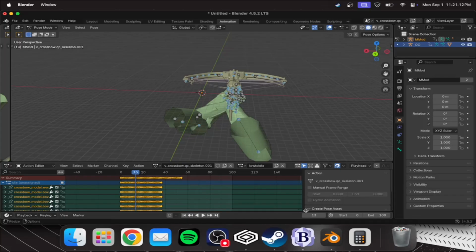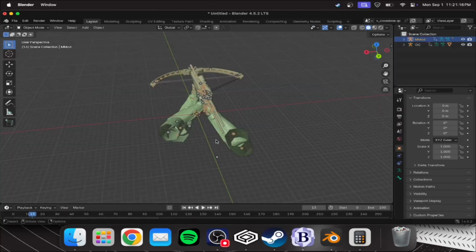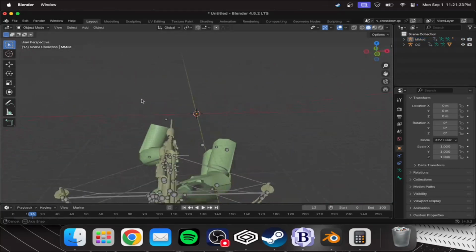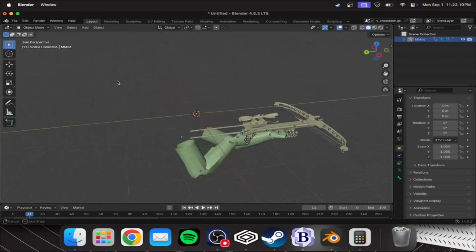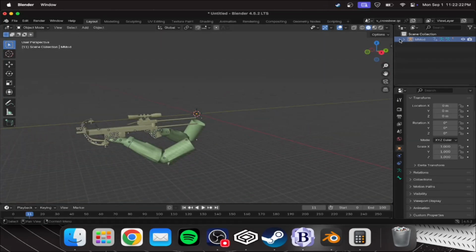Okay, so yeah, it was pretty easy. I got most of them done. Now that you got all the models done, you can delete the OG model. Here you go. So alright, this is what you're going to be left with. You're going to have maybe a couple models, and you're going to have a skeleton.